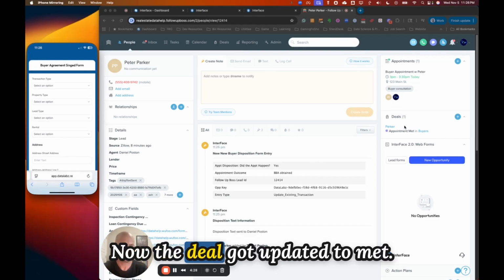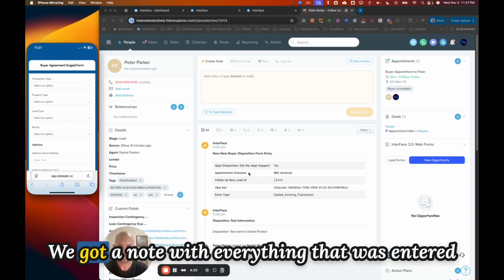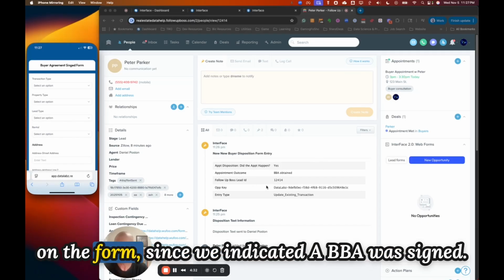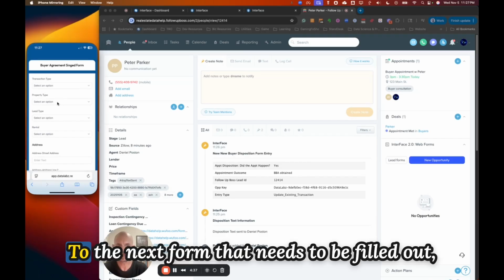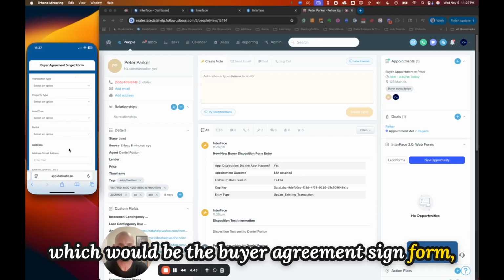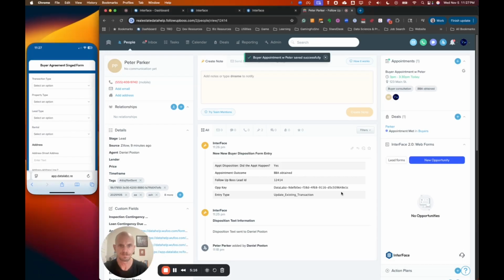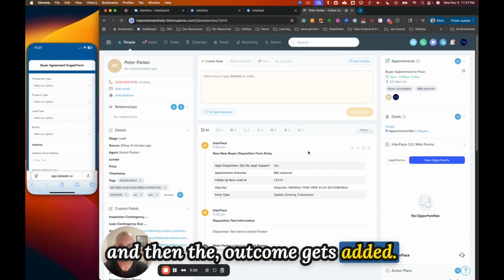Now the deal got updated to met. We got a note with everything that was entered on the form. Since we indicated a BBA was signed, the form redirected to the next form that needs to be filled out, which would be the buyer agreement sign form. And then the outcome gets added.